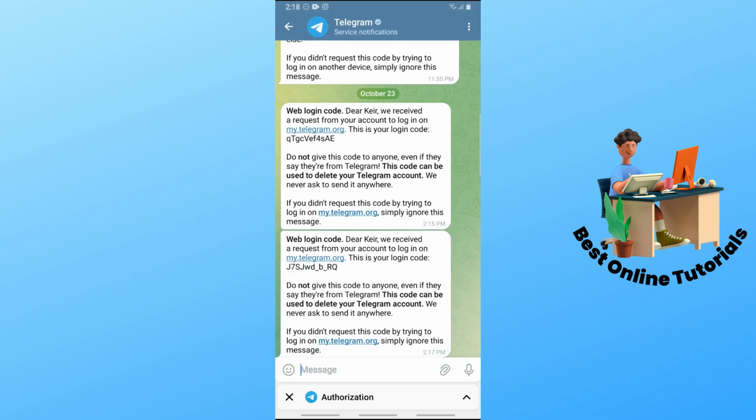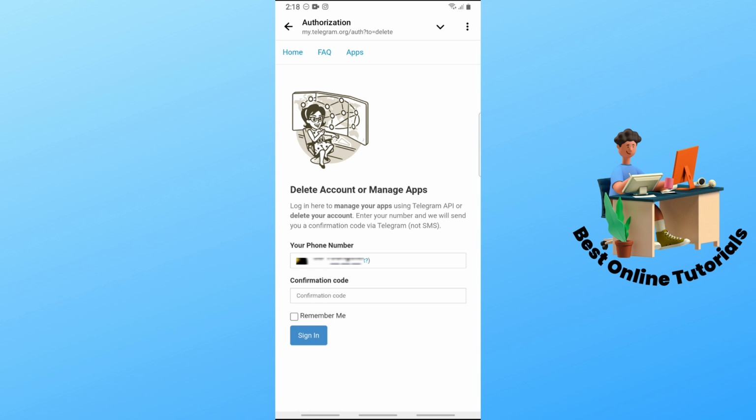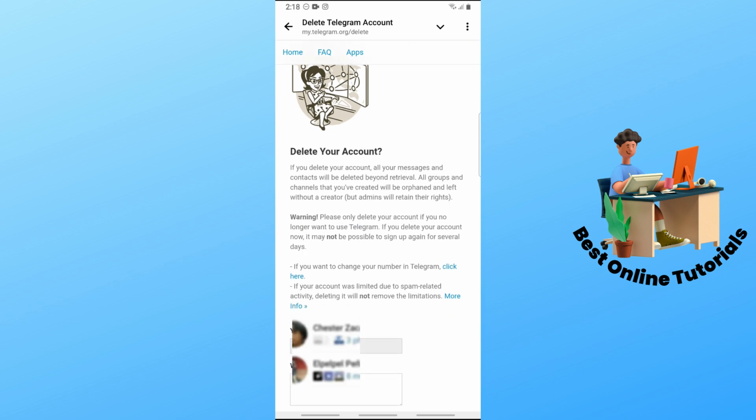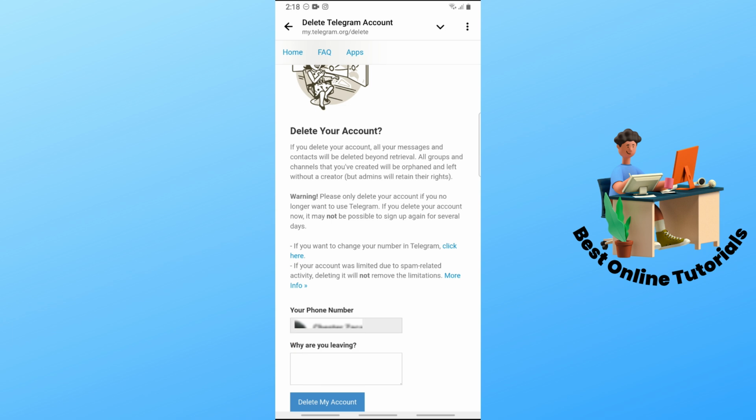And now just simply go to the bottom right corner of the screen, the arrow pointing up. And now just simply provide the confirmation code over here and tap on sign in. And once you have signed in, guys, as you can see, you will have here a warning that everything will be deleted. And from here, you will have a survey why you are leaving. And after that, you can just simply tap on delete my account.